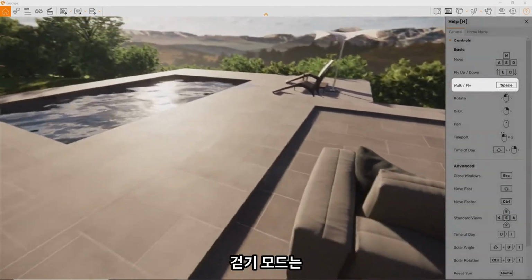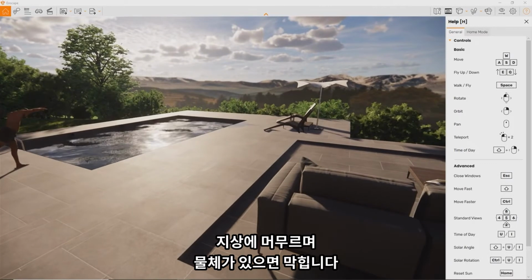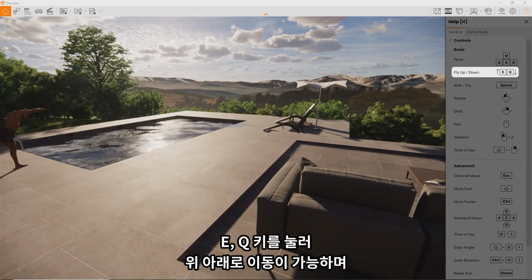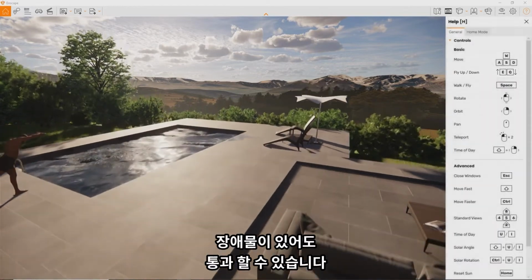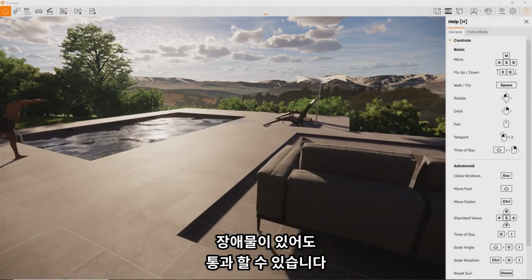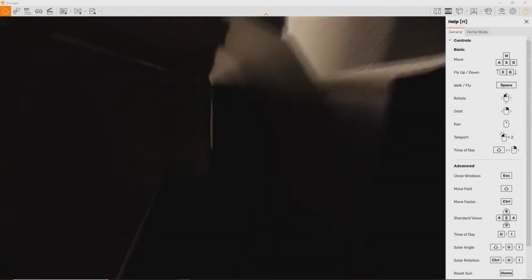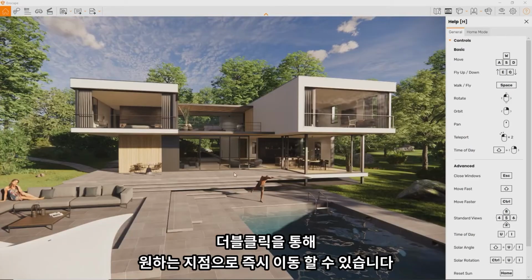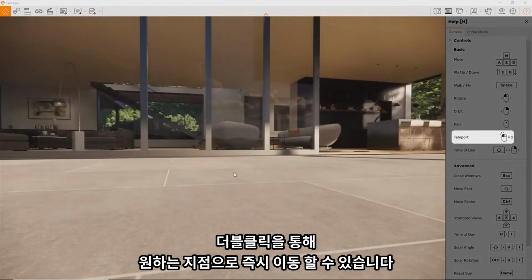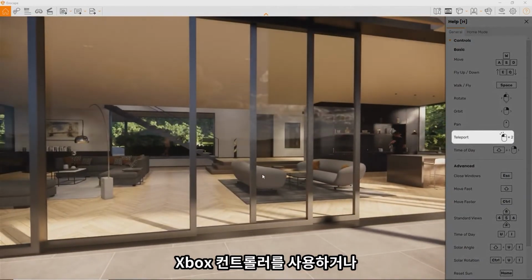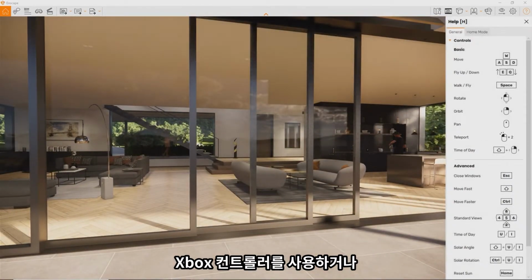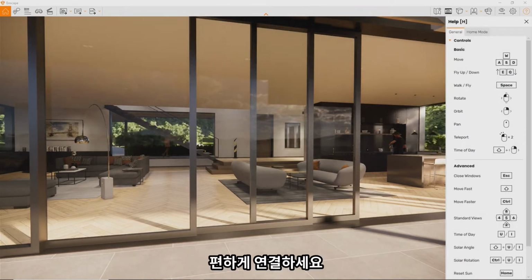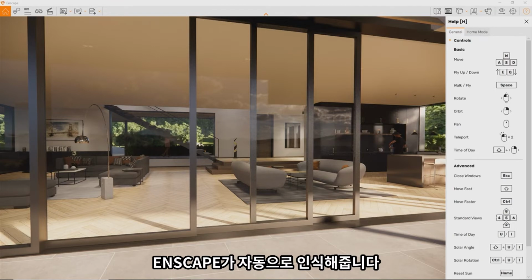In walk mode, you stay on the ground and collide with objects. In fly mode, you can move up and down as well by pressing E and Q, and you can move through any obstacles. Jump to any point in your project directly by double-clicking on it. If you prefer to use an Xbox controller or a 3D Connection Space Mouse to move around, feel free to connect it. Enscape will detect it automatically.